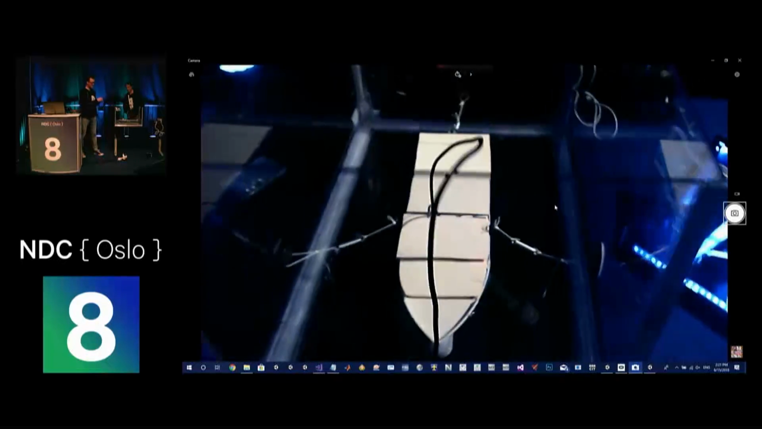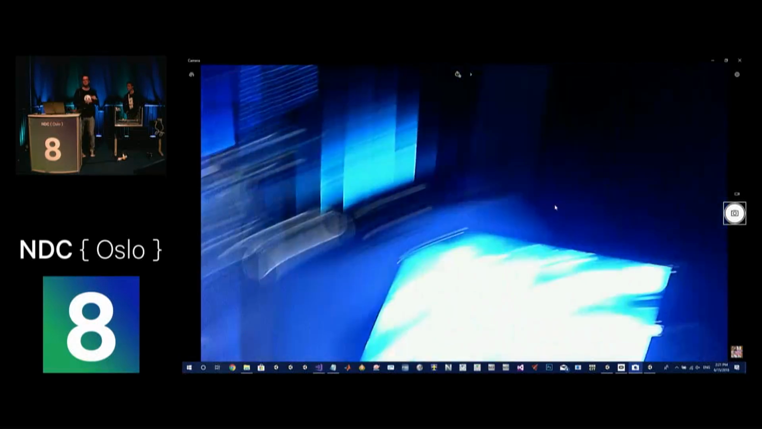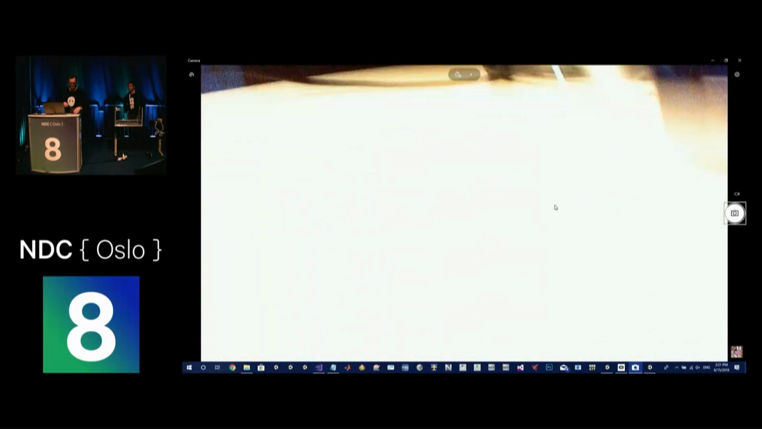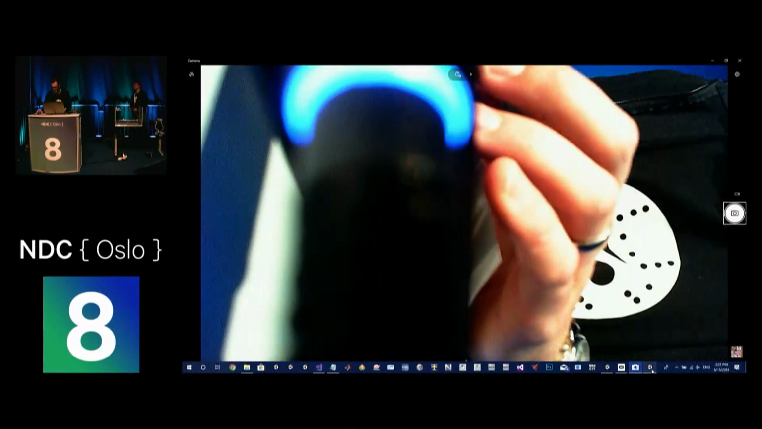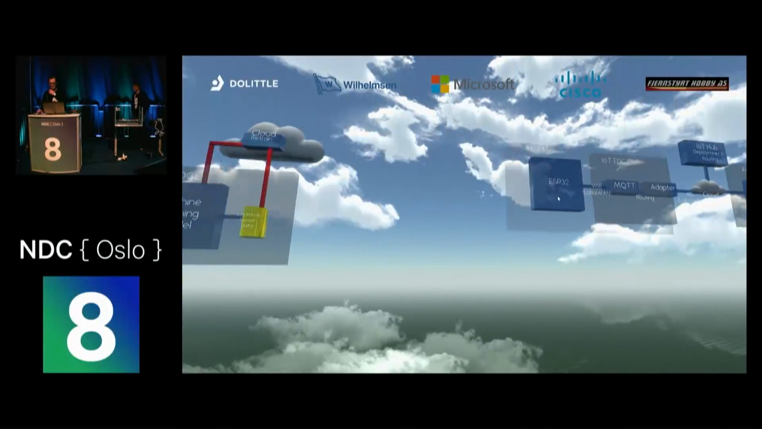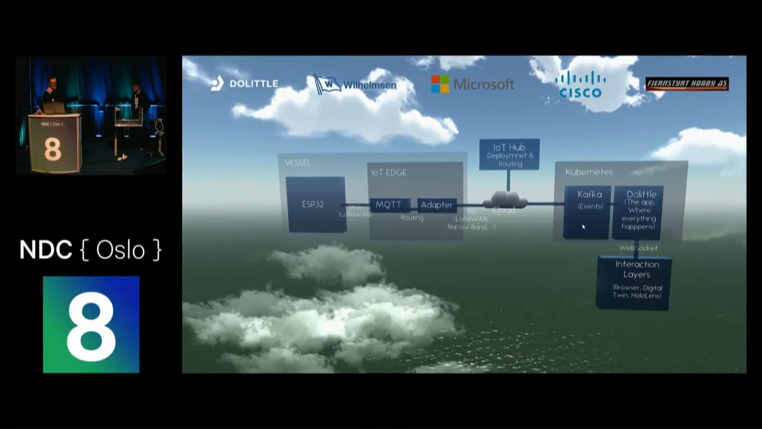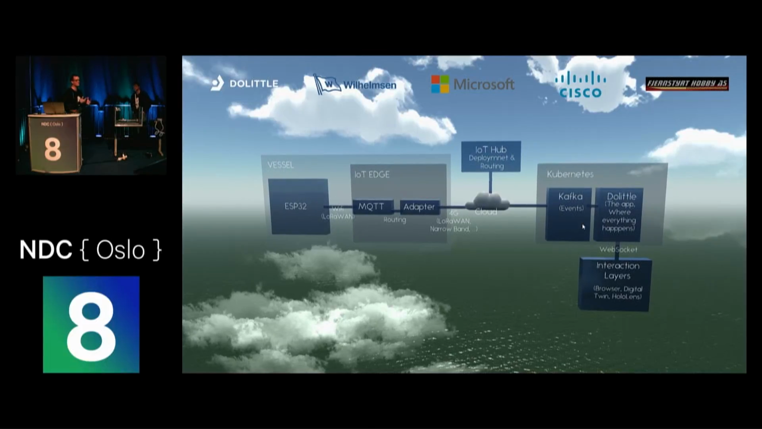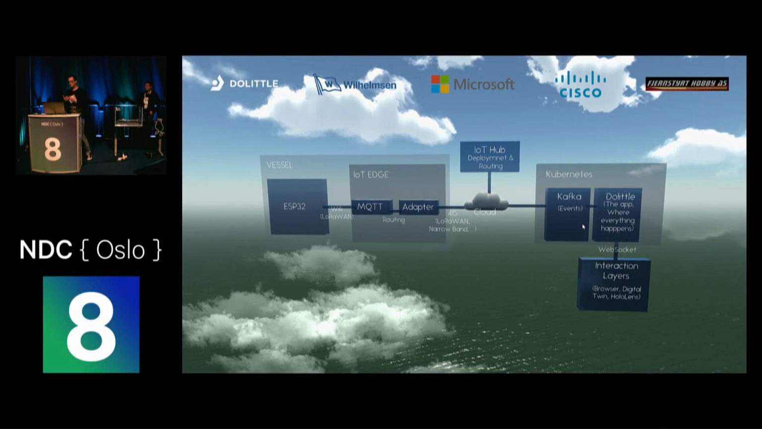So should we try to see how this works? Actually, before we trigger this off, I want to show you quickly a little bit of the architecture of this. So just bear with me. I'm going to fire this up. What we have here is a quick architecture overview of how this works. The first thing is that on the vessel itself, we have an ESP32, which is the brain of everything. It gathers the sensor data that's connected to it. We have a controller and so on.